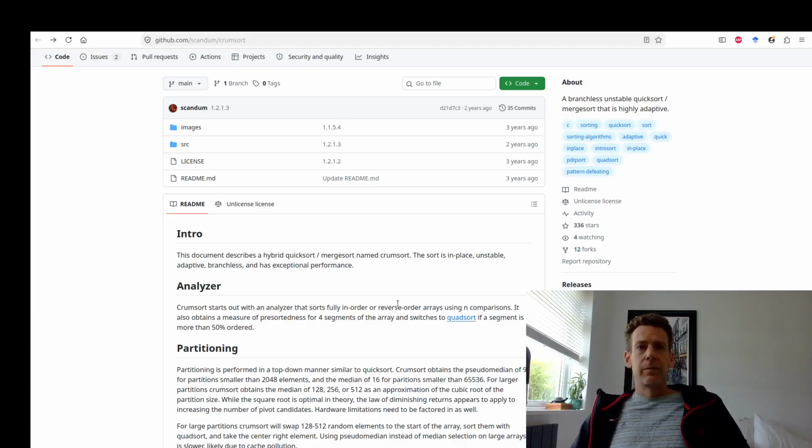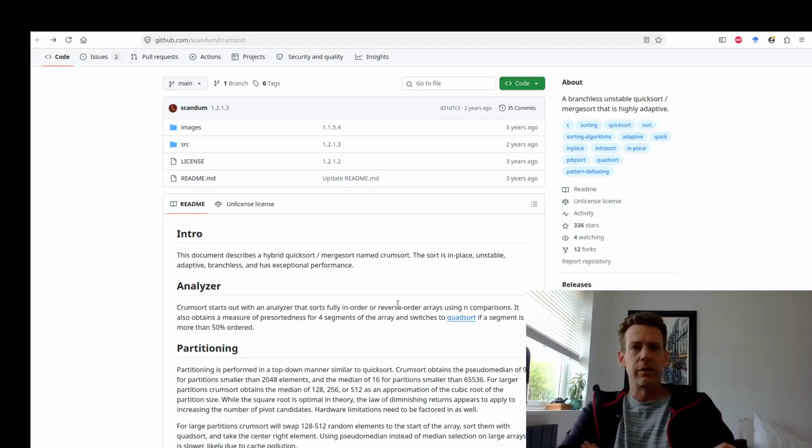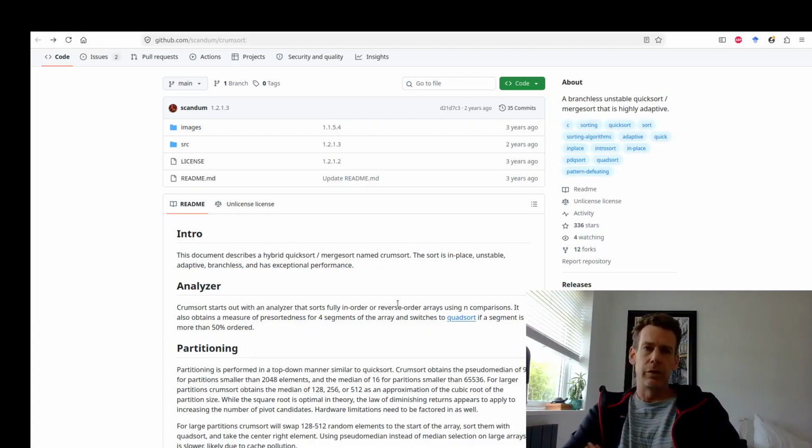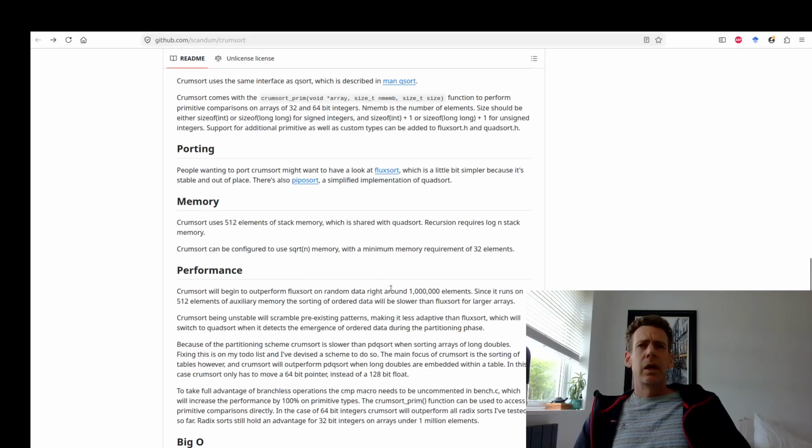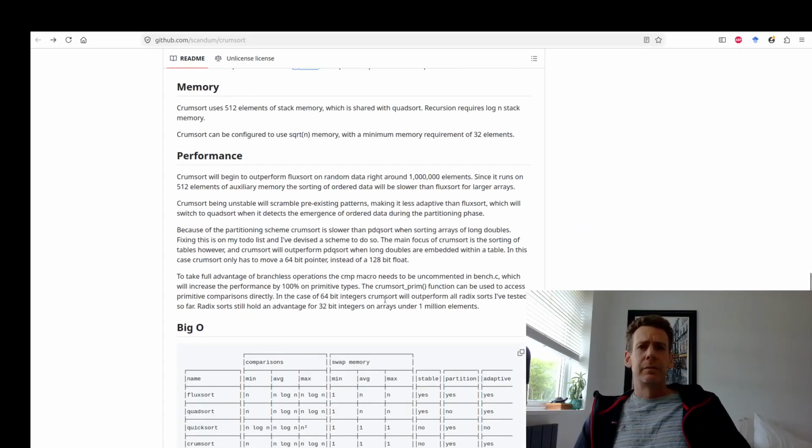Nice. It also obtains a measure of pre-sortedness for 4 segments of the array, switches to quadsort if a segment is more than 50% ordered. This is why it would be a hybrid. Okay, so if it's largely in order, it will use the merges. So it's trying to get the best of both worlds. For its pivot, it's choosing the pseudo median of 9 partitions. Okay, so he's sampling from it. And it does some other stuff.